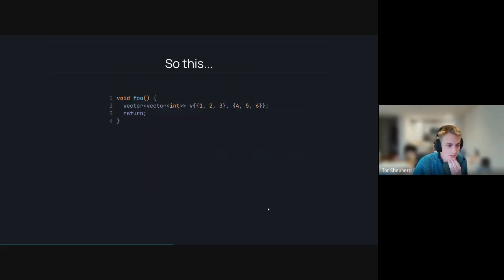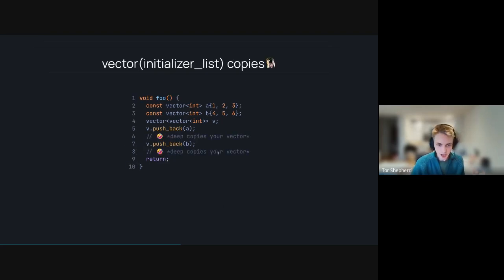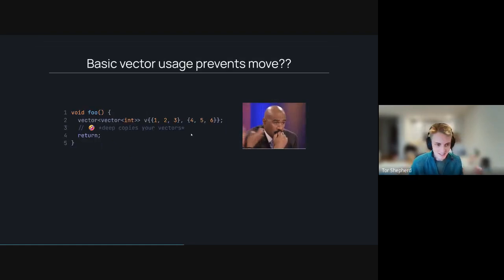Oh boy. So this code is essentially equivalent to writing it like this, where we define these as constant vectors, and then we add them to this vector, which implies that they have to be deep copied in, right? So this code has to deep copy the vectors in, even though they're temporaries. They're right here, where we don't expect these to live any beyond this, right? Yeah. So this is kind of flabbergasting as an example, but okay.